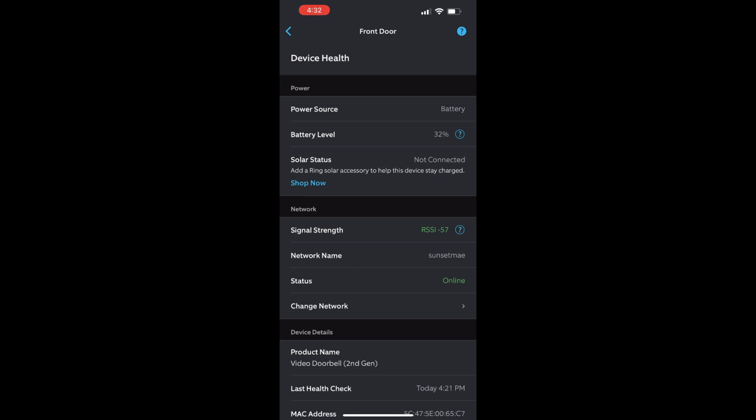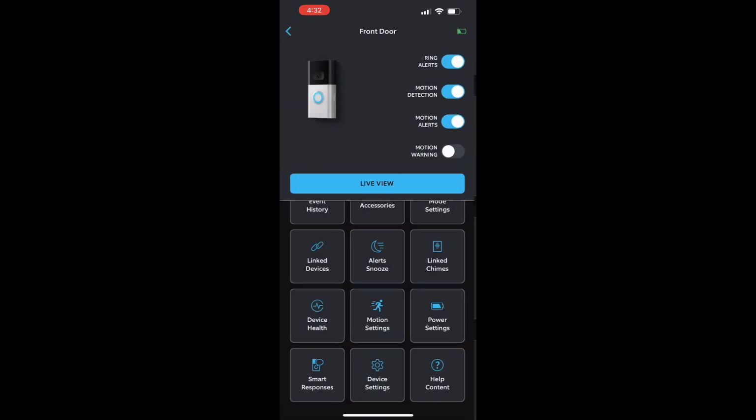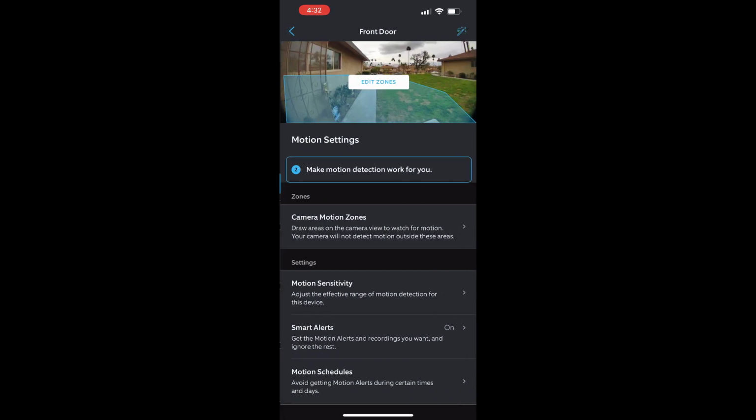Device health, this is a good one. This is where you can go to monitor your battery levels. It's going to let you know when you need to get it charged, as well as your network signal strength. The RSSI, they even color coordinate it, which is awesome. Green is really good. Then you got yellow, and red, not good. So feel free to go ahead and check this out every so often. Just make sure all your levels are good there. Staying consistent is important for these products.